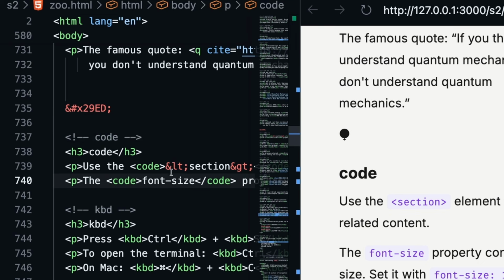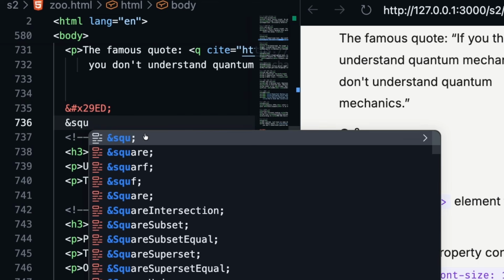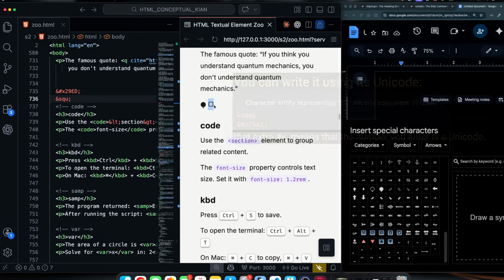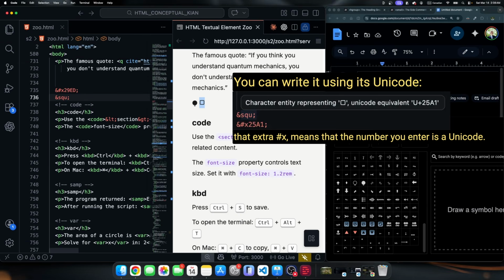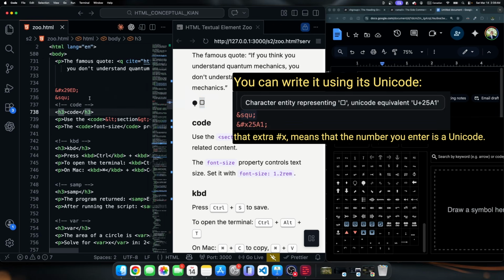So for example, here, LT stands for less than sign. That's why it maps to this one. And GT stands for greater than sign. That's why it maps to this one. You can press & and then start typing something. For example, a square. I have that one and I can use it and it looks like this. You can play around with it. You can also search for HTML entities on the web. But that's really all there is for writing characters that are not present on your keyboard.